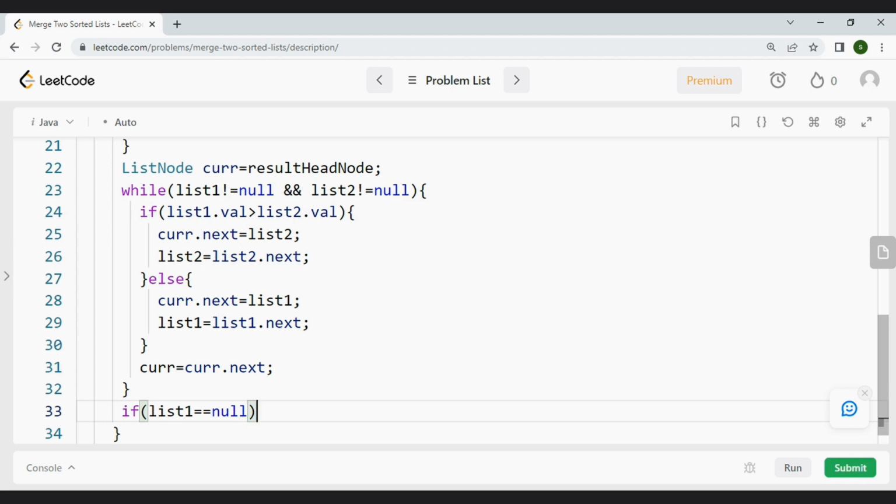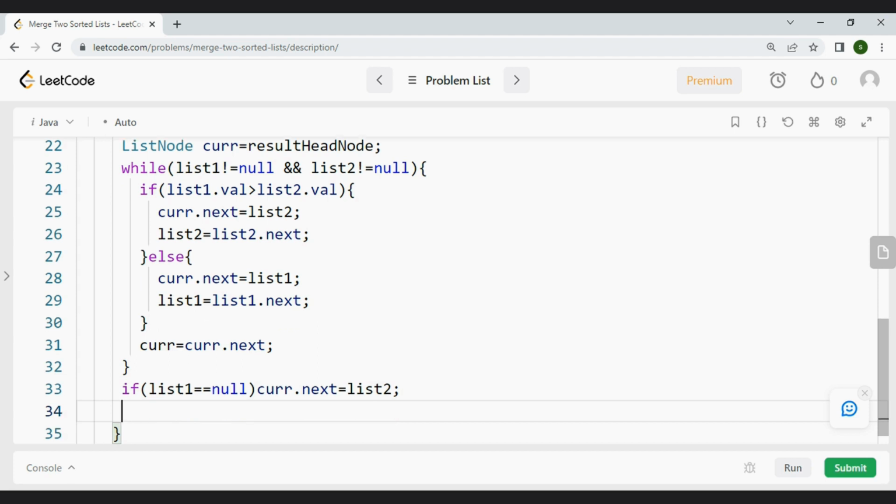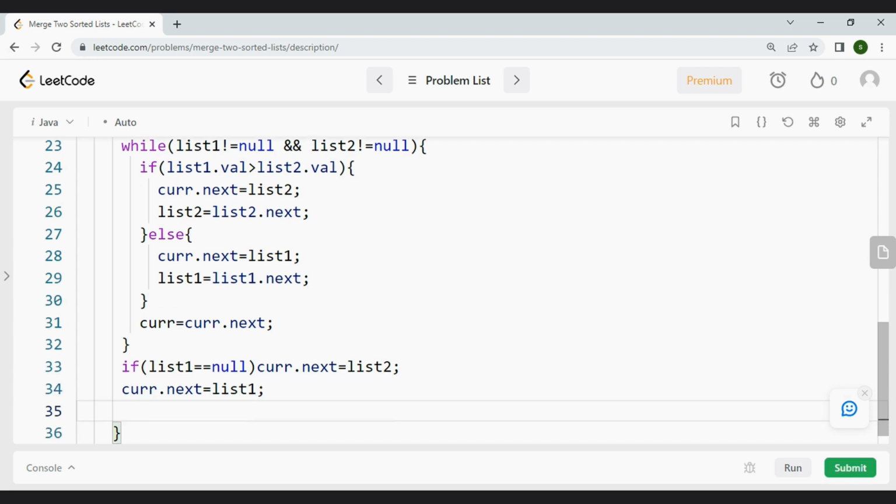At the end we will check if list 1 becomes null, then we will connect my current next to list 2 node. Else we will connect current next to list 1 node, and at the end we will return result head node.